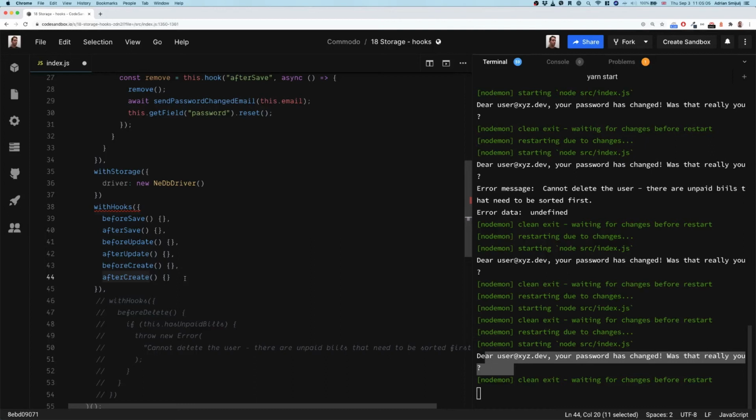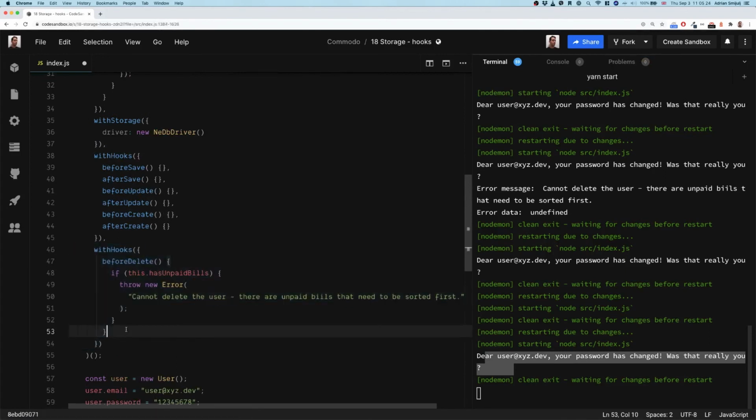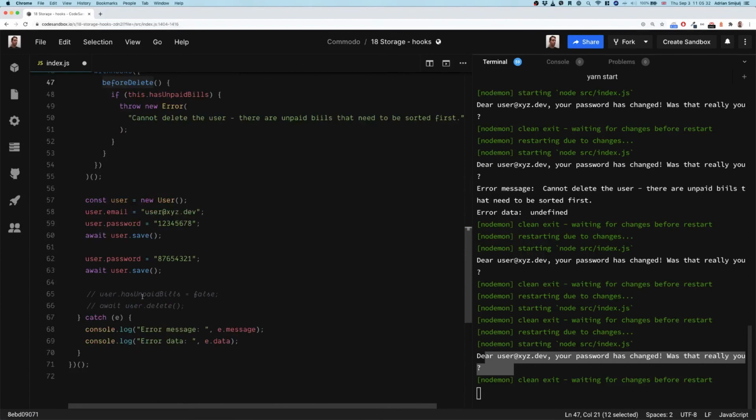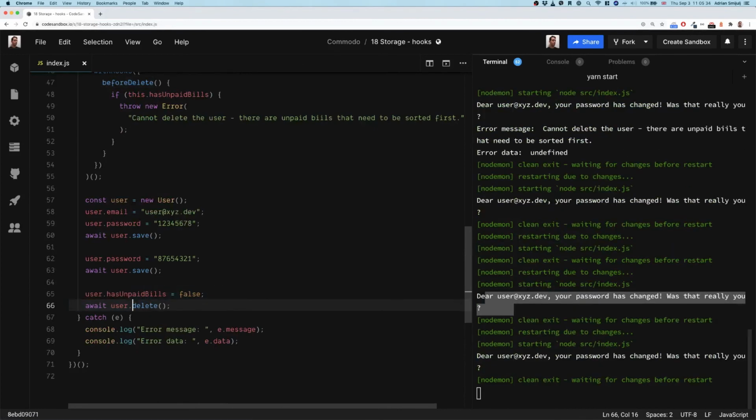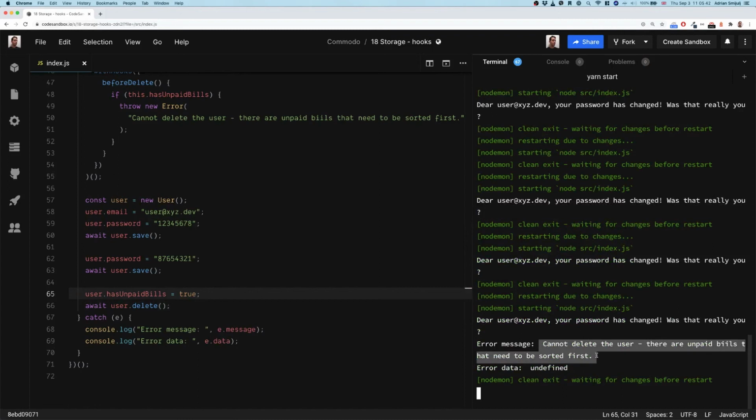The last 2 hooks that we can use are the beforeDelete and afterDelete, which, as you might have already guessed, allow us to trigger some business logic before and after a delete operation is performed. These hooks can be used to perform some checks. For example, before deleting a user, we might want to check if the user has any unpaid bills. If so, we need to block the deletion and throw an appropriate message. So if we define a new beforeDelete hook here and then try to delete the user like so, the deletion would be successful. But if we set the has unpaid bills field to true, the deletion would be prevented and an appropriate message would be thrown.